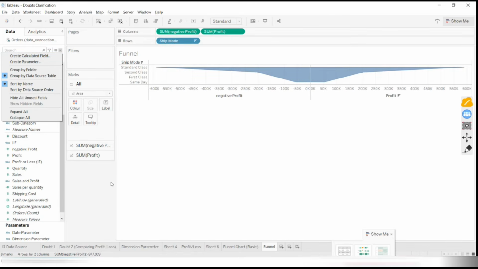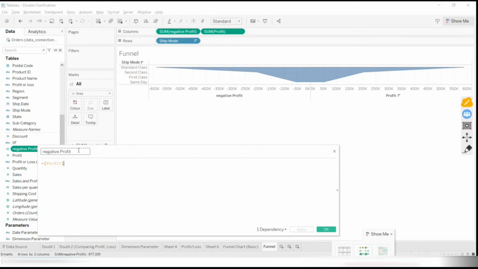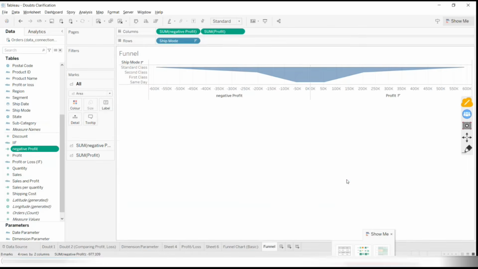Once you click create calculated field, you will get a window where you have to name your calculated field. Please name it properly. Are you okay till this? Okay, and give the expression like minus profit. This is minus and this is profit. And click OK. Drag and drop the newly created calculated field to the left of the profit.